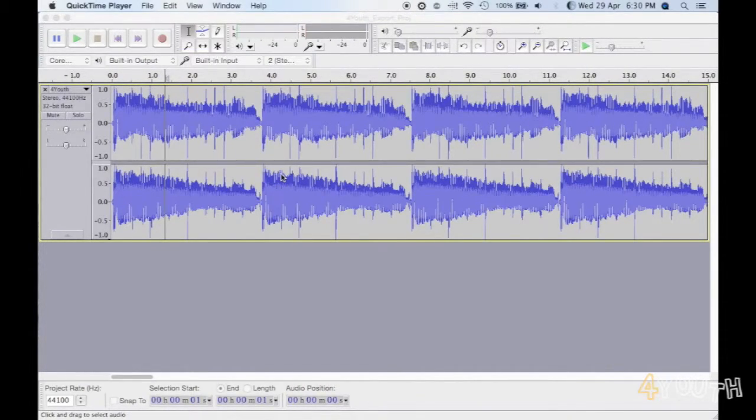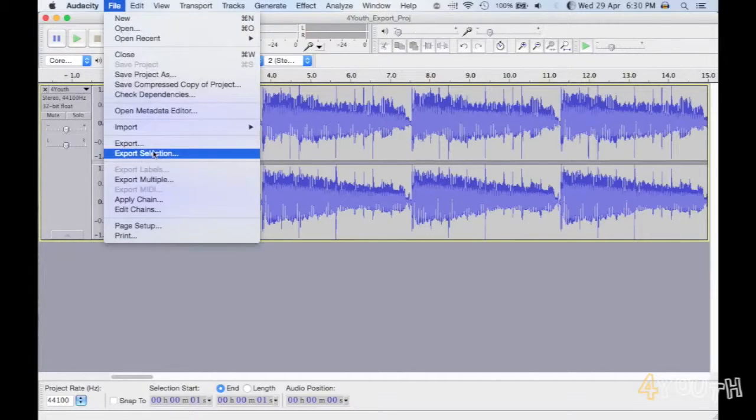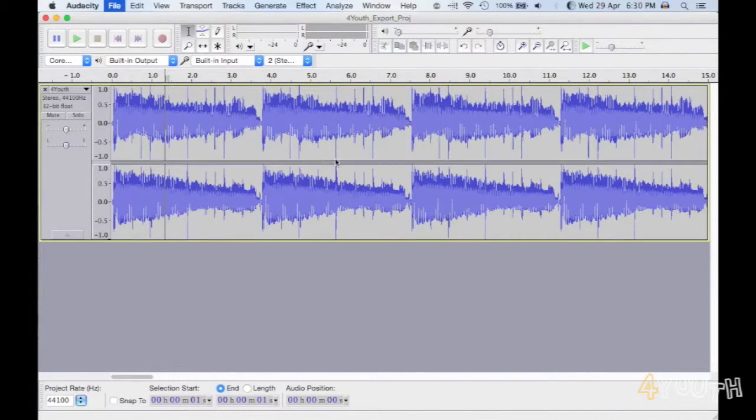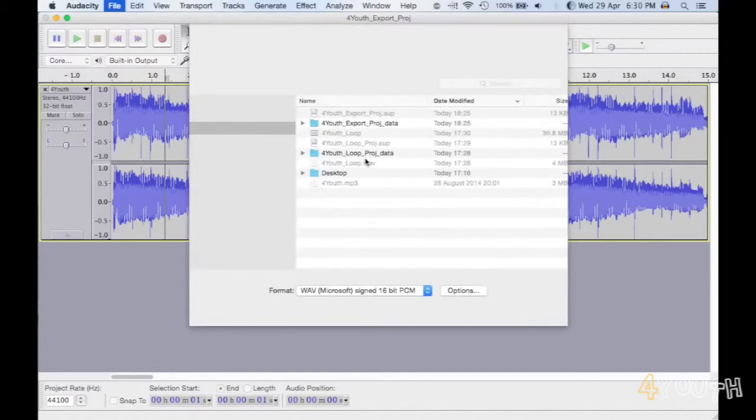AAC is the default format set in iTunes and the format Apple uses for audio files sold from the iTunes Store, so is the most obvious choice if you solely use Apple products. MP3 should be considered if you think that in the future you may wish to switch to an alternative portable music player or phone. WAV or AIFF.